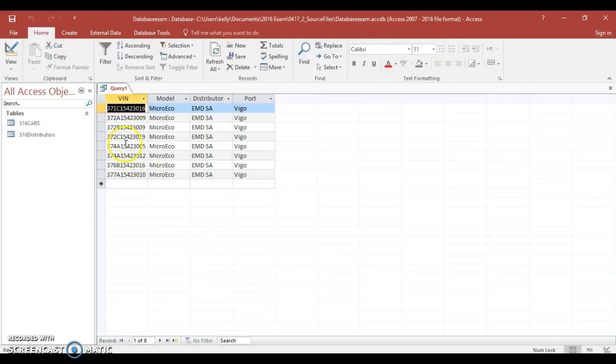So as you can see, all of the VINs are 37. The model was micro eco, and the distributor is here, and the port is here as well. Okay, so apologise for that mistake. That was a genuine error, but as you can see, it can happen to the best of us. So that's why we must always make sure that we don't panic during our mistakes. We do take time out and we do check. Okay, it happens all the time.